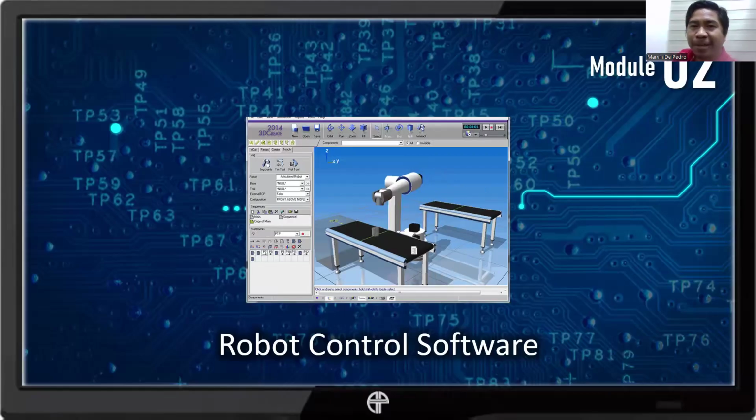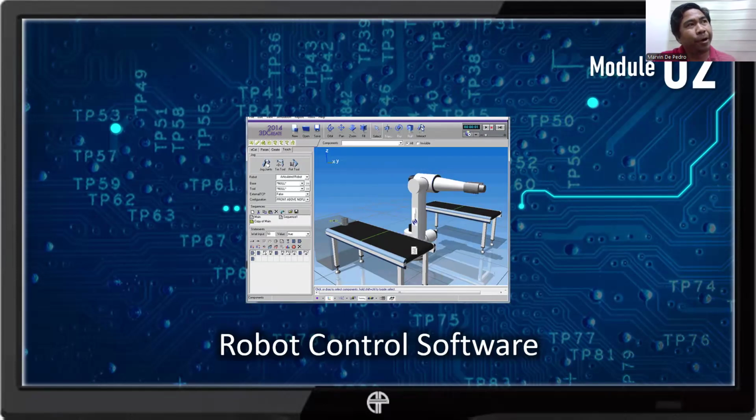All right, welcome to our second module, wherein we are going to talk about robot control software. Specifically, in this module, we're going to feature two of the most commonly recommended platforms for beginners in the robotics field, or in the robotic system development field. Of course, we have the Arduino for our microcontroller part, and then the Raspberry Pi for the microprocessor part.